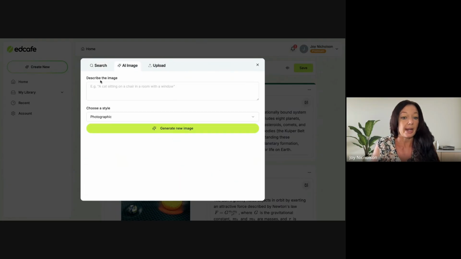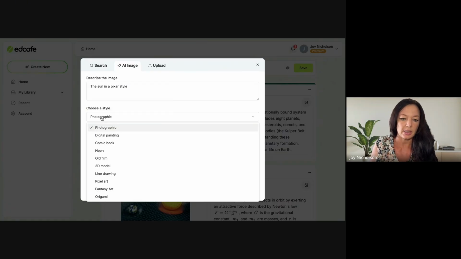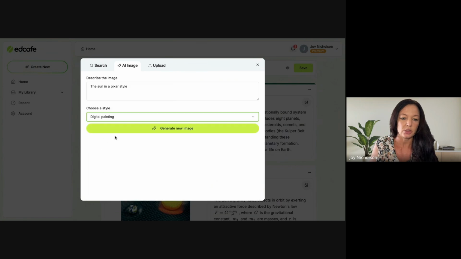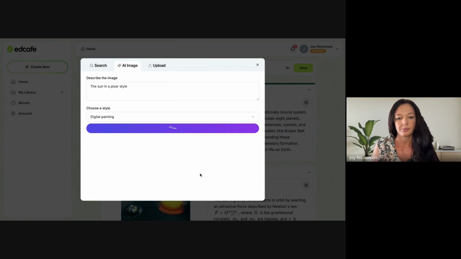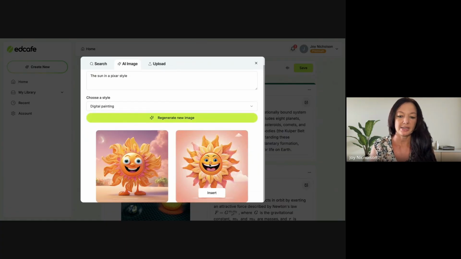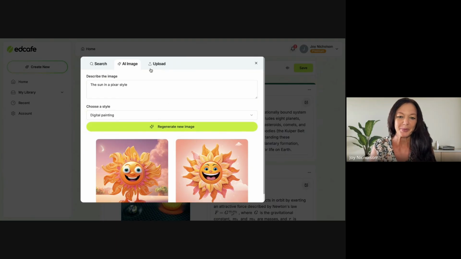And then you can create an AI image. So for example, the sun in a Pixar style, just for the purpose of this example. And I want it to look like a digital painting. Naughty saying Pixar, but you guys know Pixar, kids love that type of thing. Okay. And then it creates a sun like that. So that's a bit crazy.